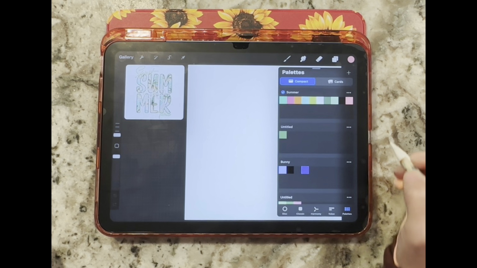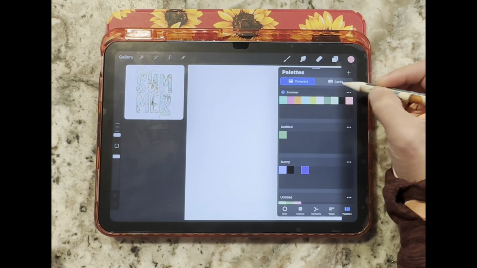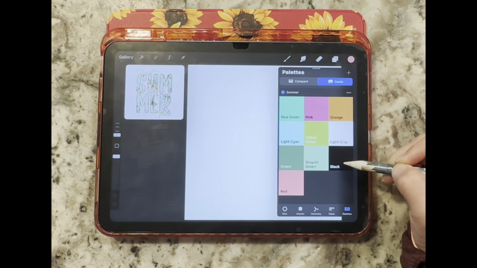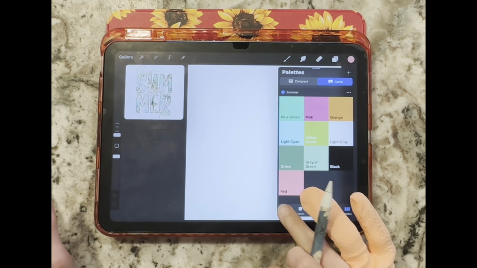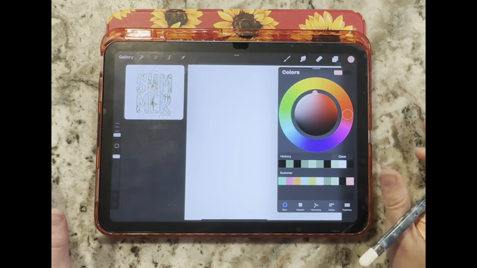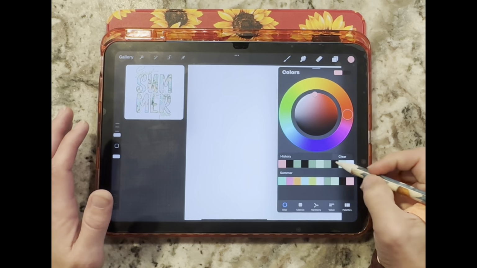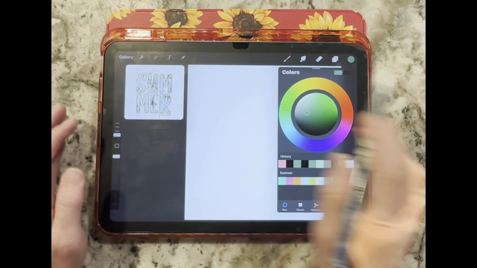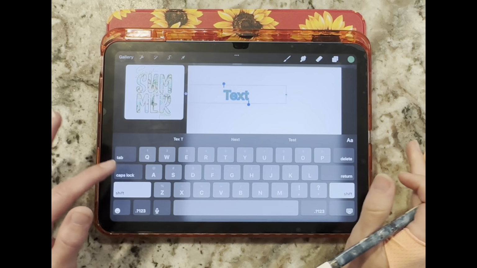Okay, so if you go over to palettes, you can choose the compact look or the cards look, and that actually shows you what the colors actually are. So that's a great way to organize certain colors for certain designs. Okay, so I'm going to start with this color because that is the color that I use for my outline of my text. I usually start with black, but we're just going to go ahead and start with this.